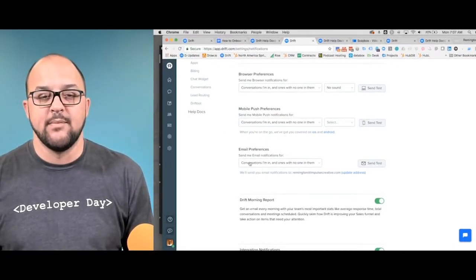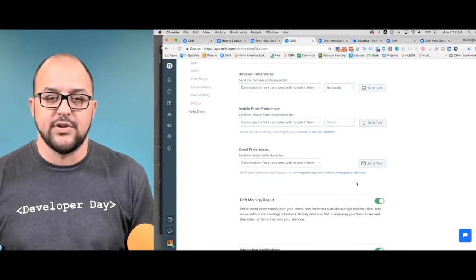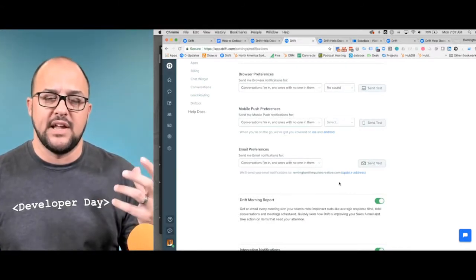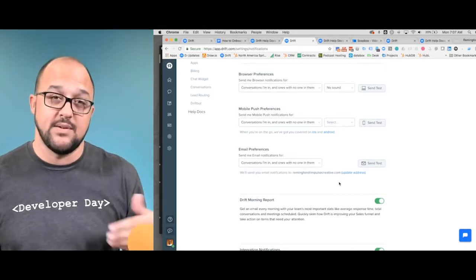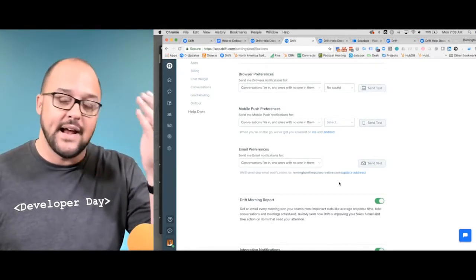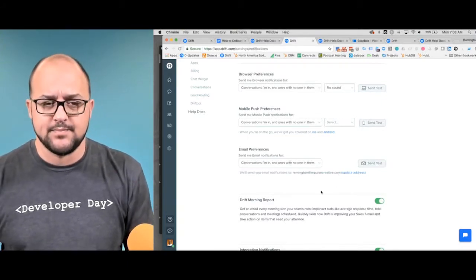And then finally is the email preferences. You have the same options for email preferences, and of course it'll send you to your email address. But one of the things that you need to keep in mind is that these are going to be coming to your email on an ongoing basis. And if you have one or two of these other options, it may not be necessary.